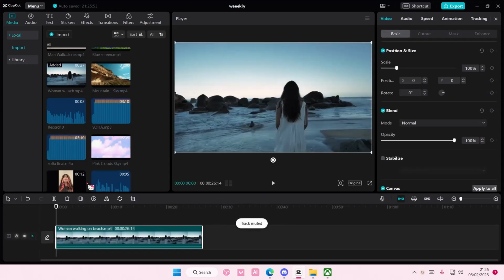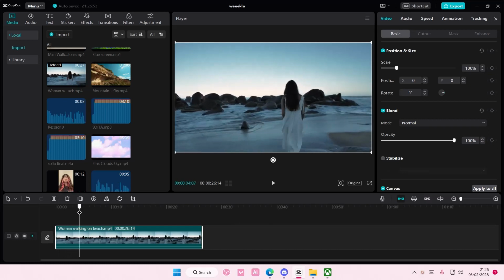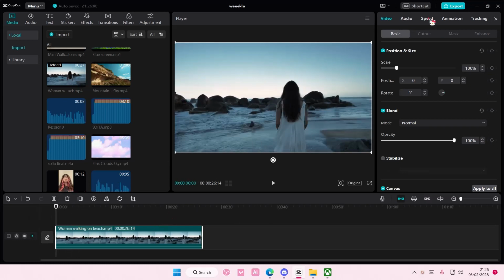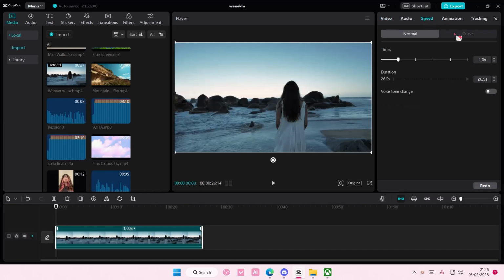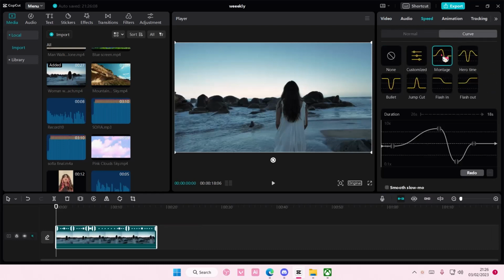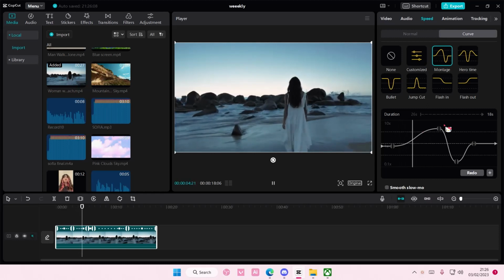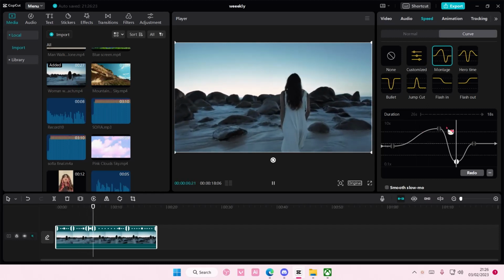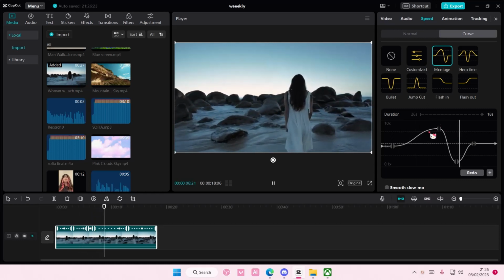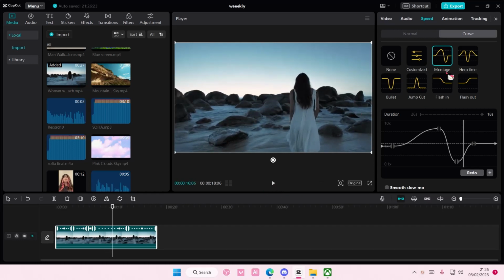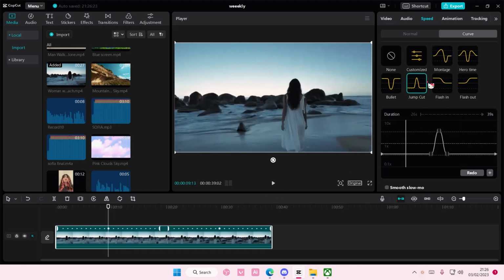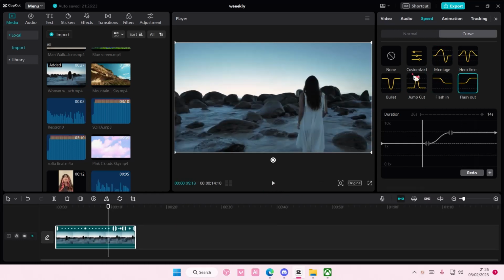In this video I'll be showing you guys how you can use the curve speed feature on CapCut PC. So select speed up here and select curve. You can add in from these options. There's montage, which goes from slow and then it ramps up to a fast motion. There's hero time, there's bullet, jump cut, flash in, and flash out.